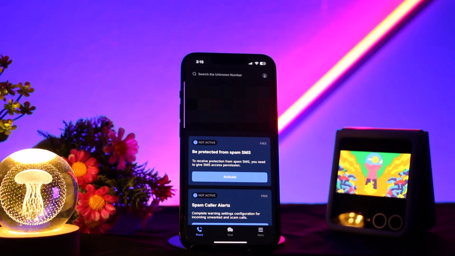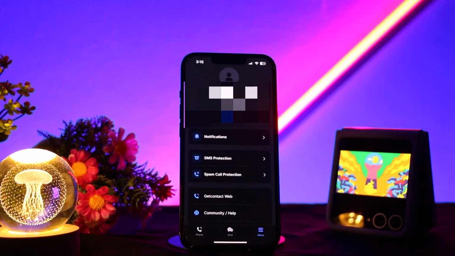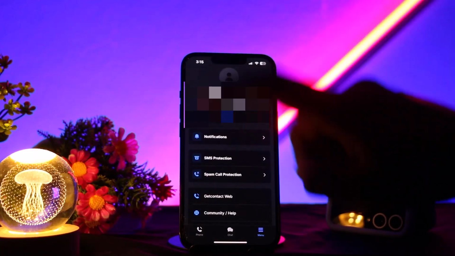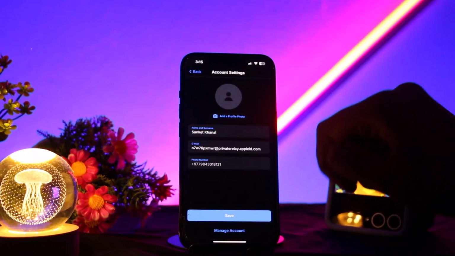Now to delete a GetContact account, you just need to click on the option of menu at the very bottom of the taskbar, and here you will see your name, notifications, SMS protection, and all of the things. So scroll down until you see the option which says settings and click on the option of account settings.